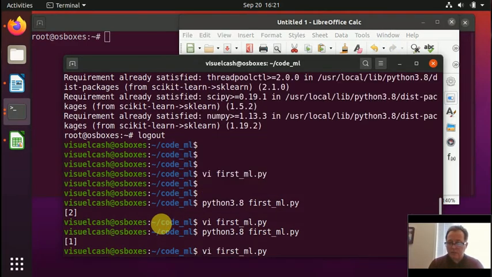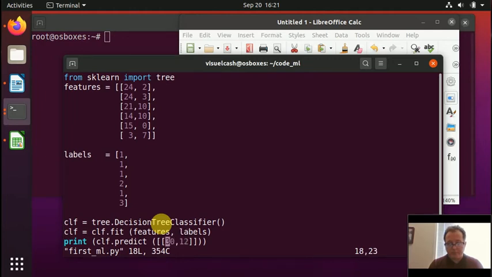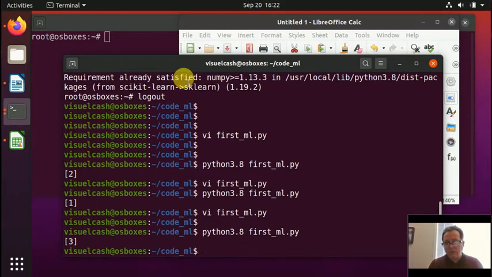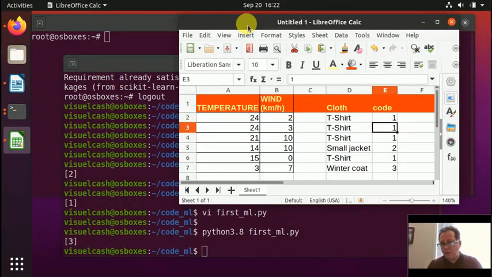And then let's have a third try. Tomorrow it's -2 with an 11 kilometer per hour wind. I should wear a winter coat because it's frozen outside. So this is your first machine learning, first learning machine. Sorry. I hope you understand. I took a really basic example.